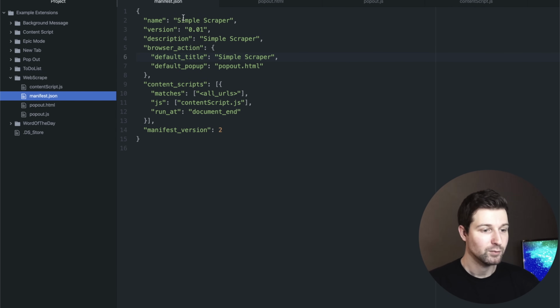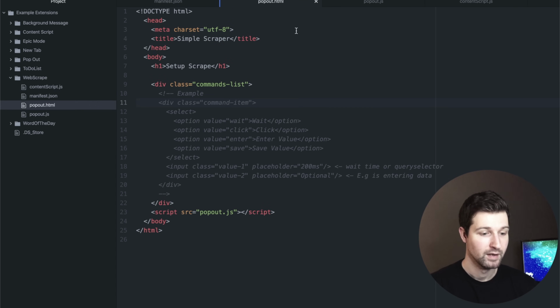In the manifest, we have the title here, so simple scraper. We have our browser action popout.html, and we have a content script that we're going to run as well. So the way this is going to work, I've gone ahead and just planned this out a little bit in advance this time. So in our popout.html, we have just a simple heading here, and then we're going to have a div underneath with our different types of commands.